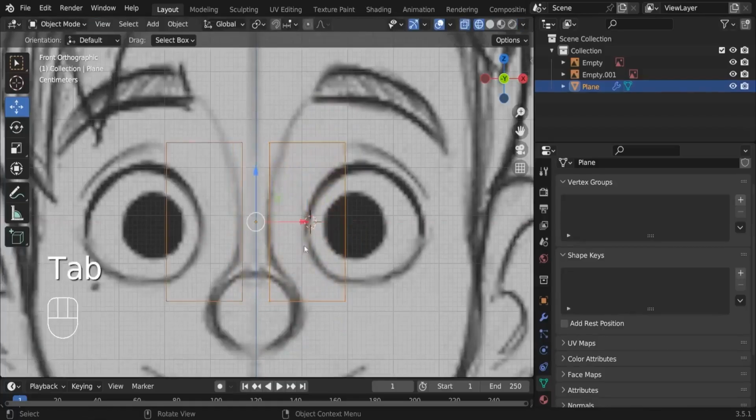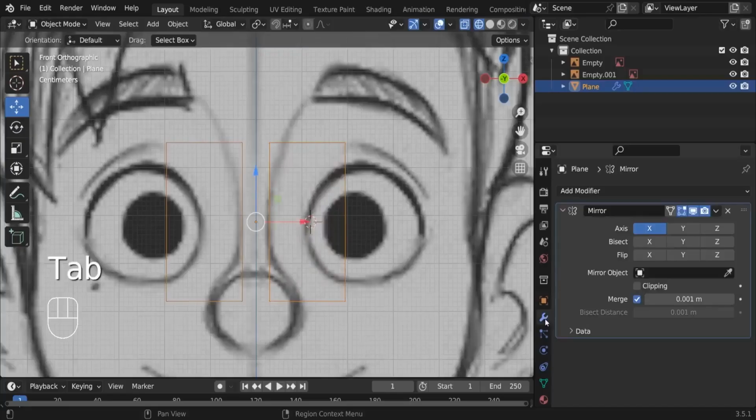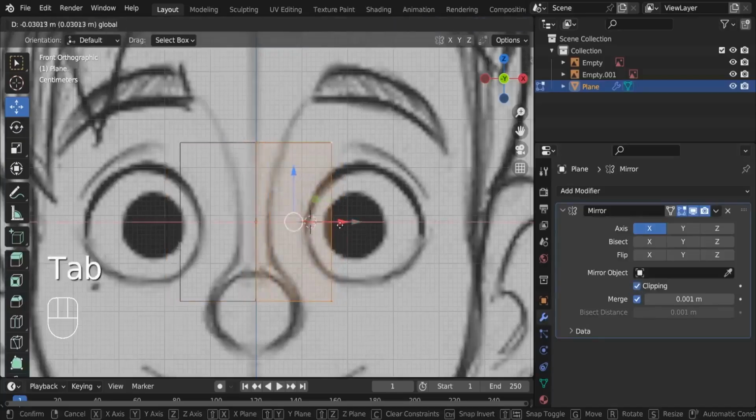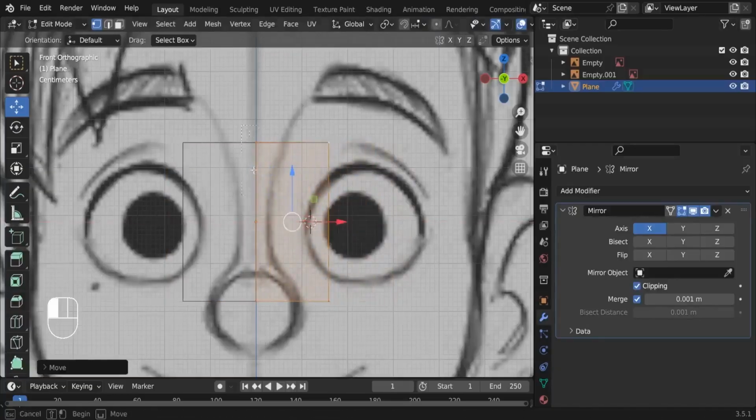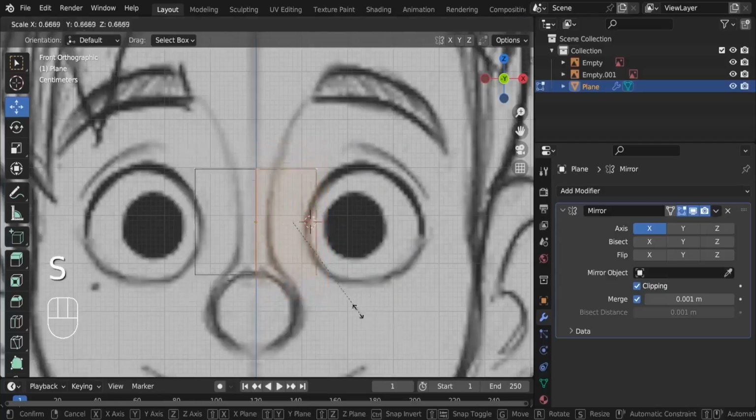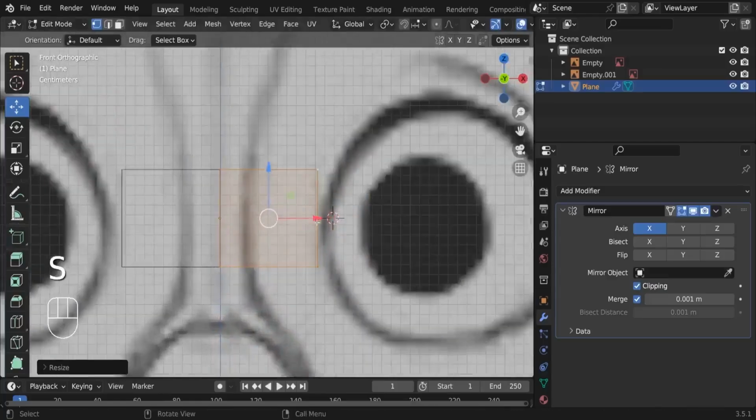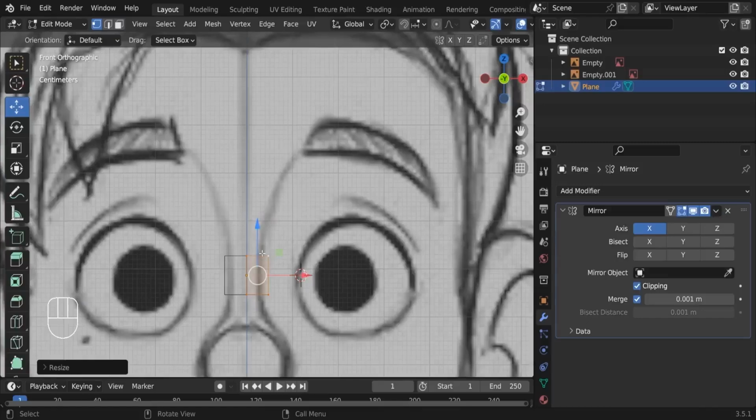So to do that, I want you to check the clipping in the mirror modifier. We can click on clipping here. Now if we take it, for example, here, we won't be able to go past this point. It's going to be locked right here at the center. All right, so let's scale this plane way down, something like this, and take it to the left side over here. Scale again. Basically, I'd like to follow this nose line that we got.